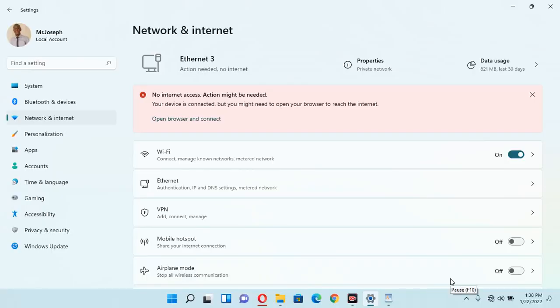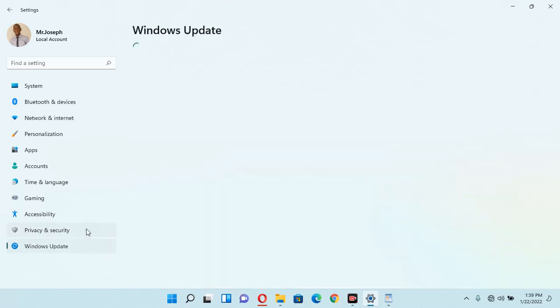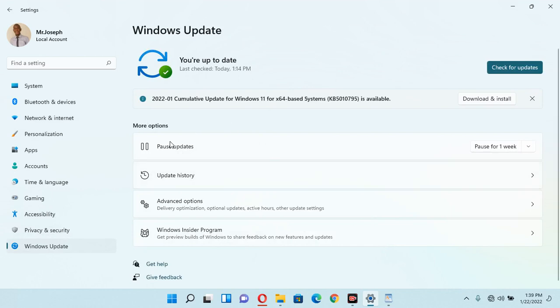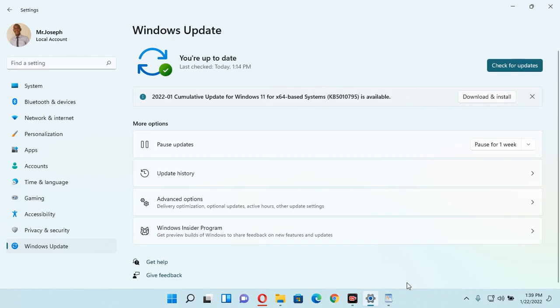you see that I don't have internet access because I'm not connected to the internet. But I can connect it now, so let's wait for it to get connected. But I can go back there and click Windows Update. You see there is an option here below which is Windows Insider Program.